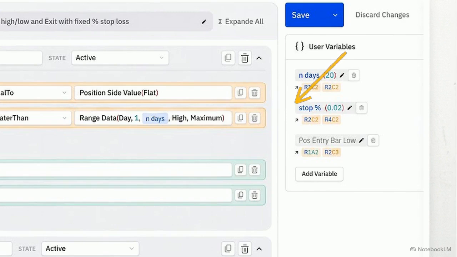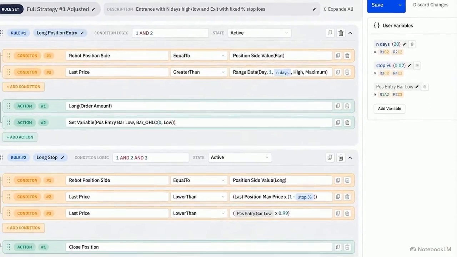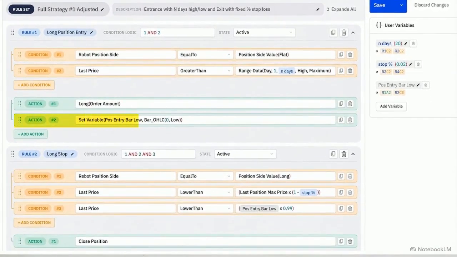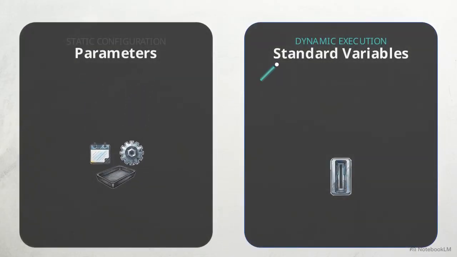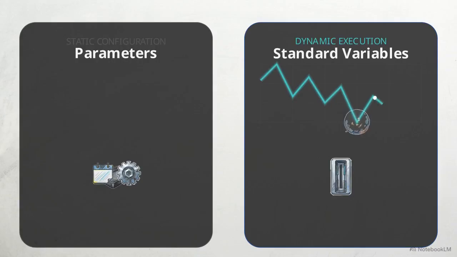Second are standard variables, which act as internal memory slots. Unlike parameters, these are populated dynamically by the system. Our position entry bar low variable records a price point the moment a trade opens, then stores it so your exit rules can reference it later. The distinction is practical. You define parameters before a test begins, but standard variables are filled by the live market during an active trade.